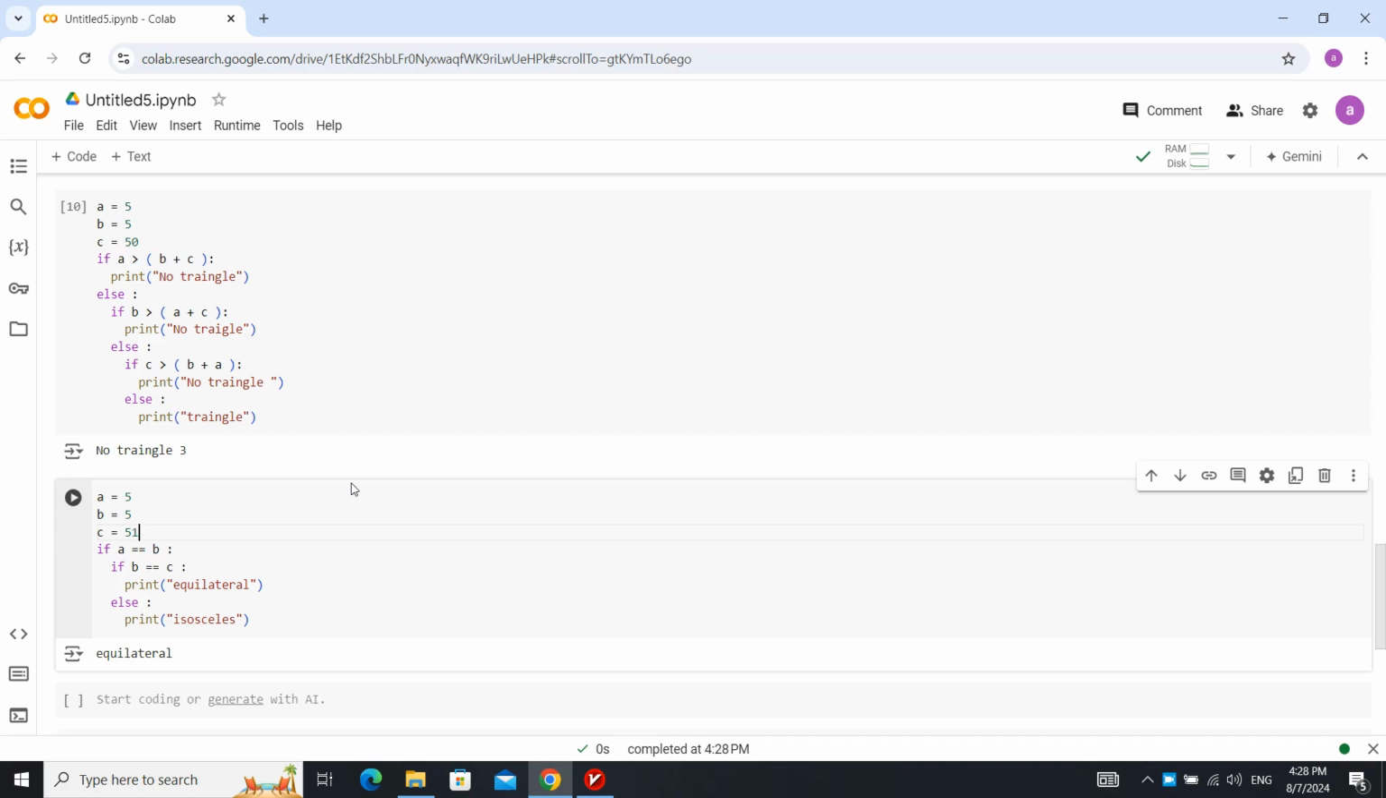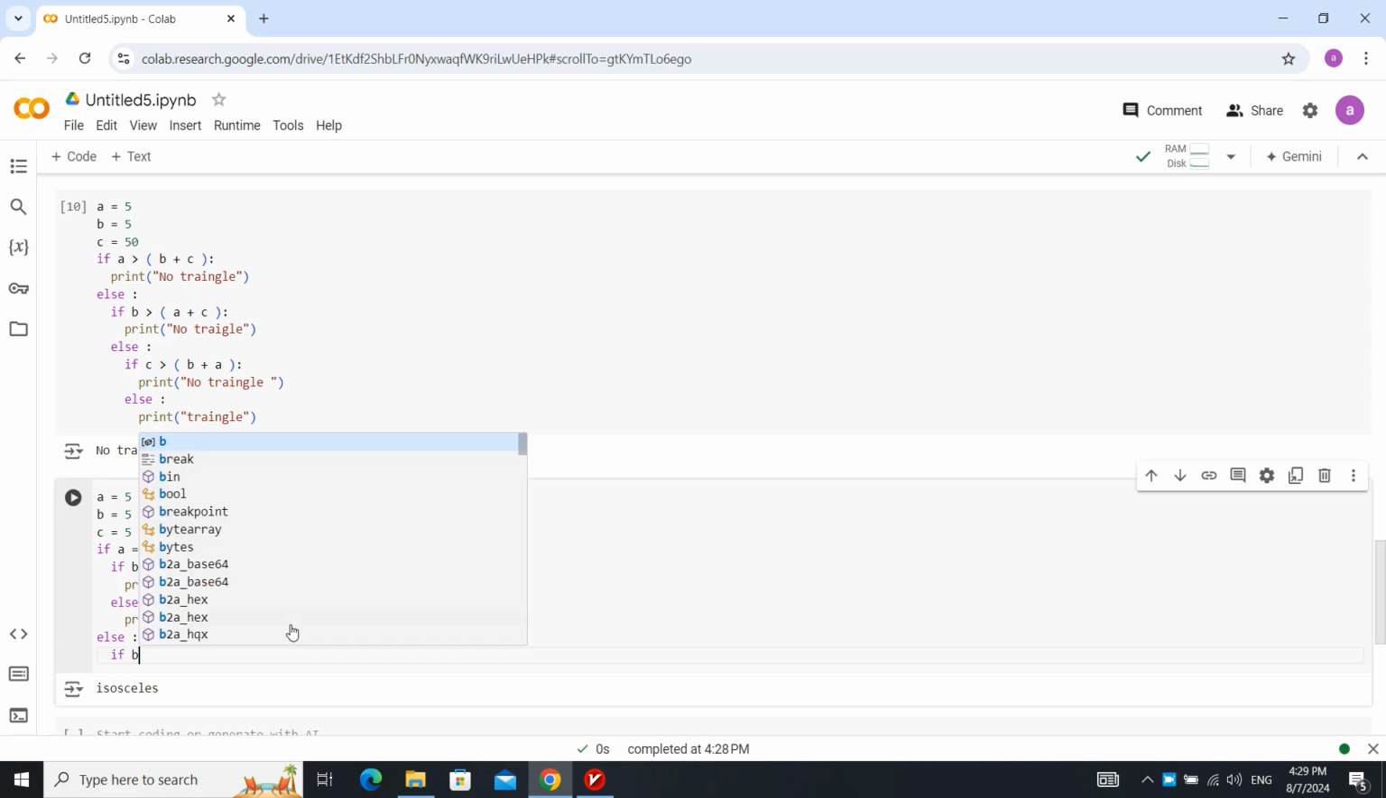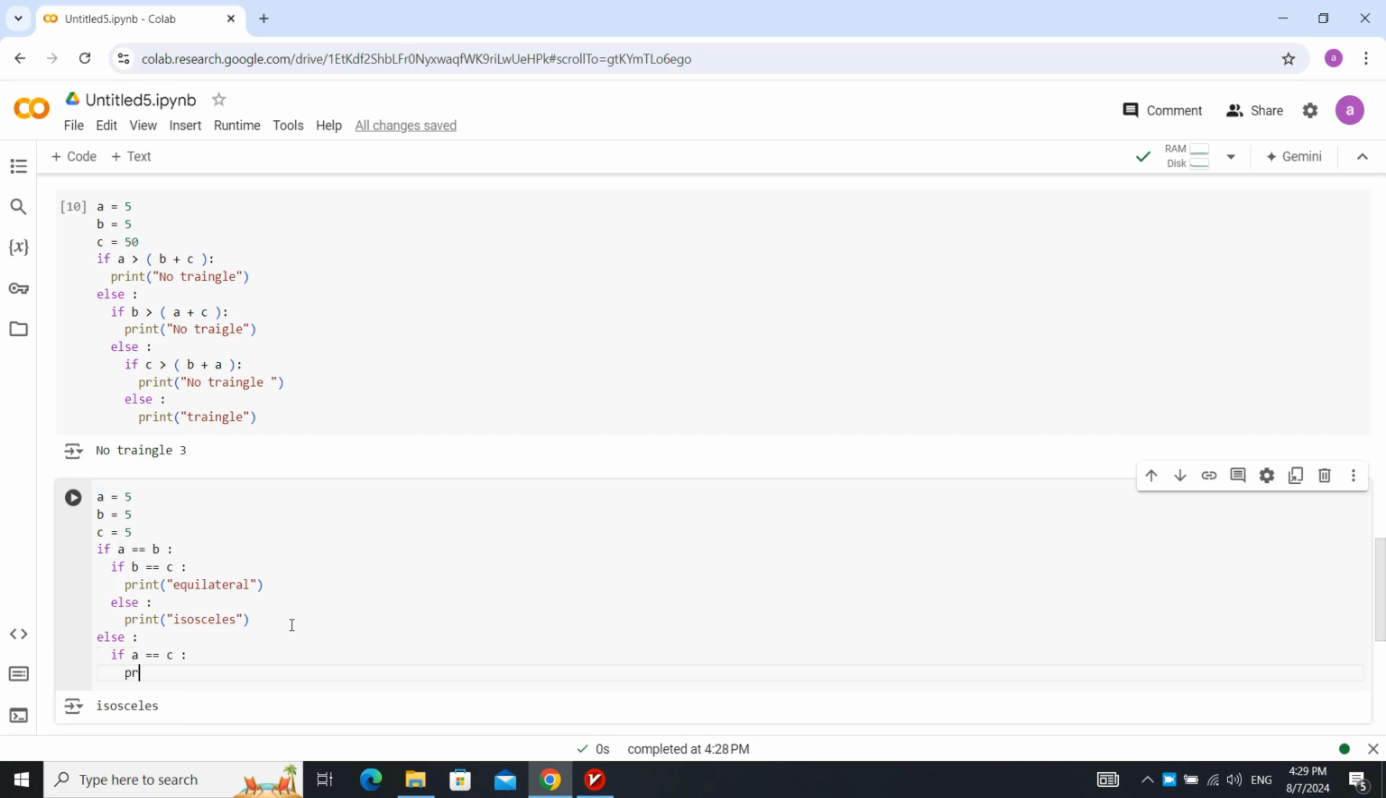Let's change the c. As you can see, the code is running true because it showed the right answers. Now let's jump to another part. If a equals b fails, in else, let's write if b equals c, print isosceles. In else, if a equals c, print isosceles.